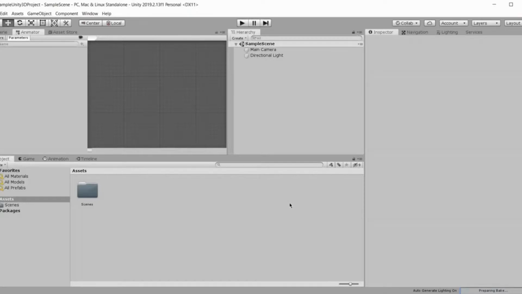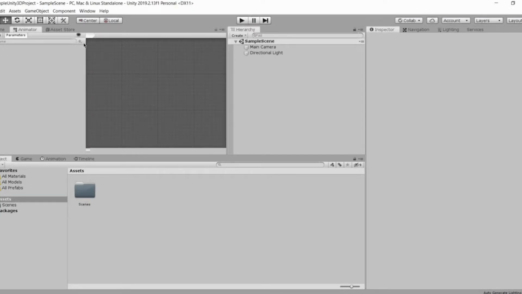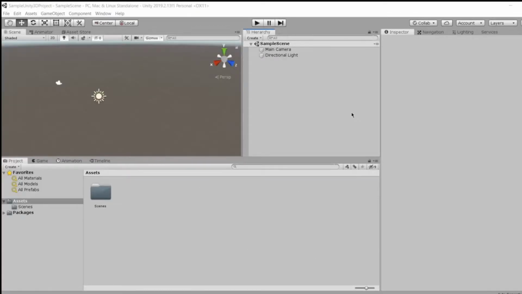Okay, as you can see, Unity has built the project named Sample Unity 3D Project. Now let's look at those functions which are included in Unity. These functions I will explain to you later in this course. Today we are going to look at the working of the Unity application.